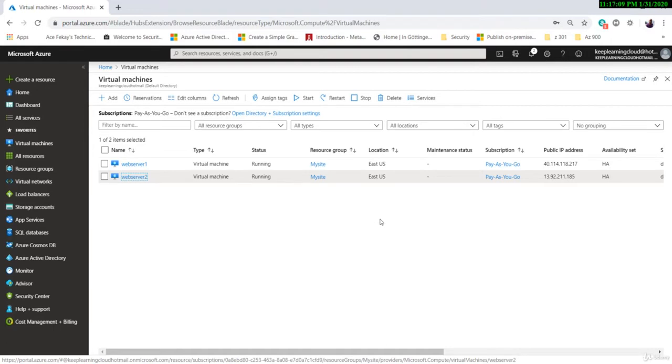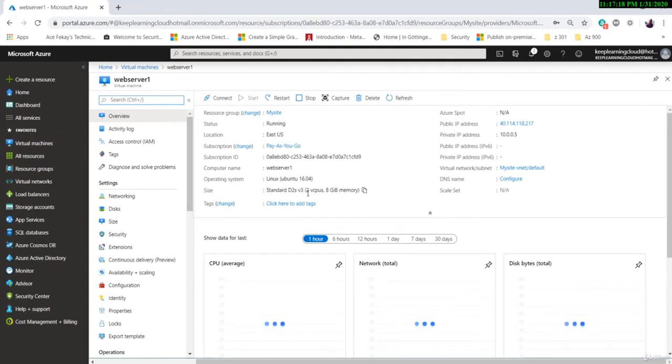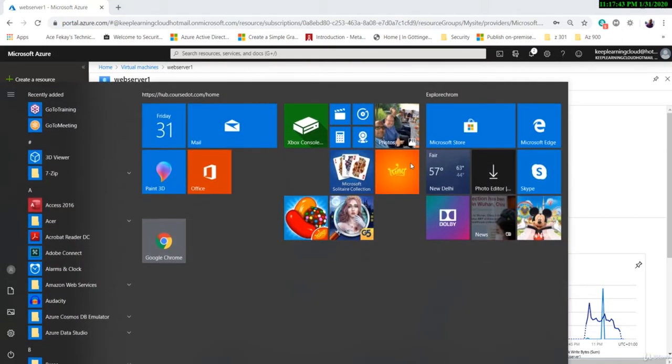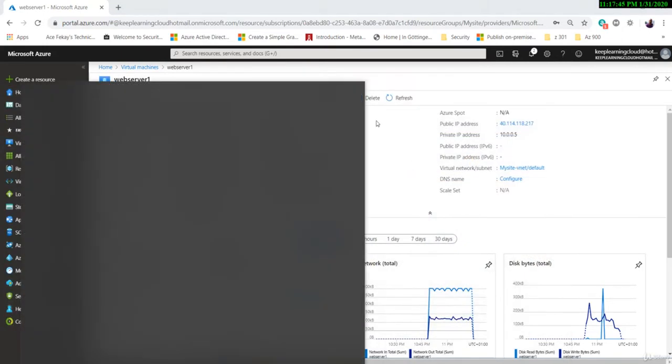All right, let's connect to these machines and configure them as web servers. Keep in mind that these are Linux machines and not Windows, so I'm not going to do an RDP to them. For Windows machines, you run RDP on port number 3389, but because it is a Linux machine, I will run an SSH on the public IP address. You can either run an SSH or use a tool called PuTTY. So I will quickly launch the PuTTY tool on my machine.